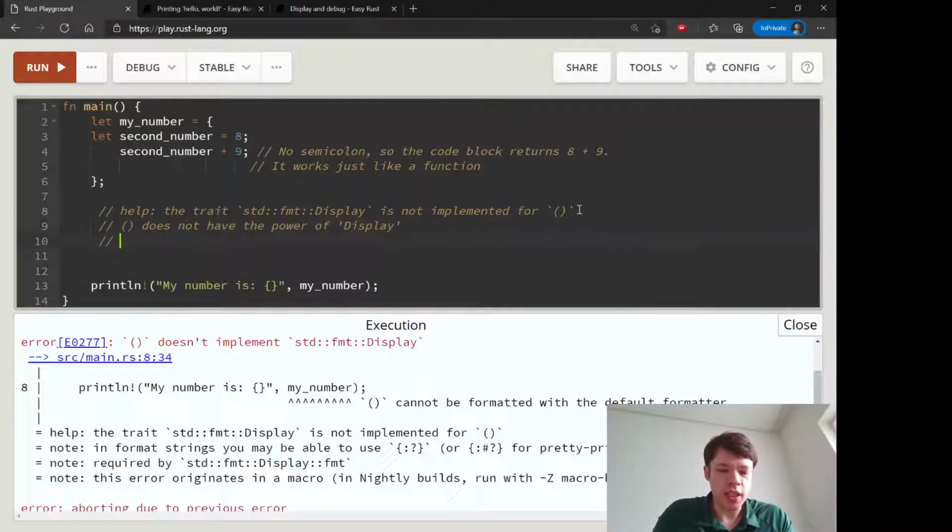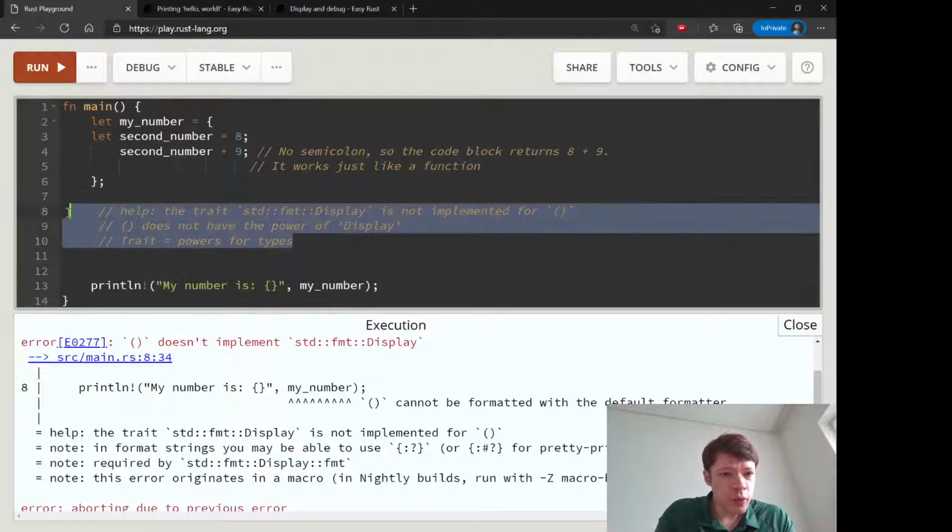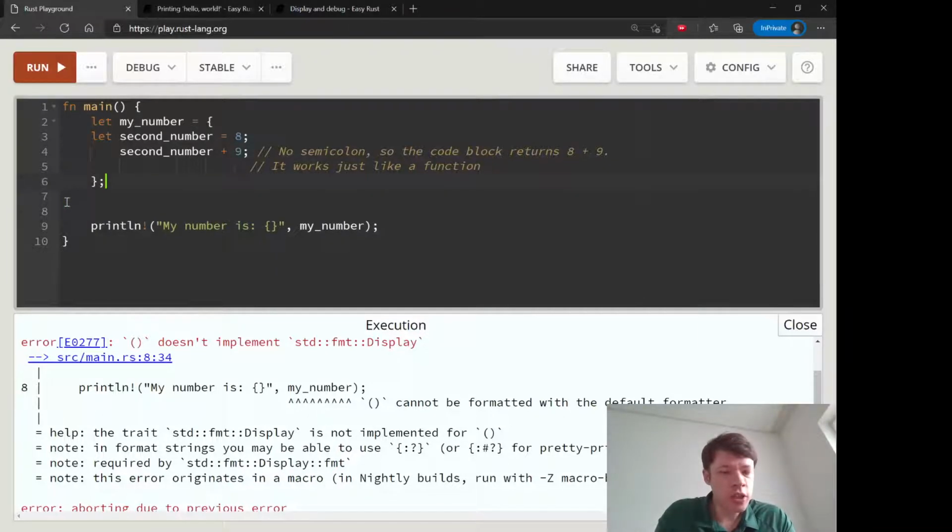And what Display is, it's called a trait, and traits in Rust are kind of like powers for types. So things that you can do are called traits. You make up these abilities for types, and then you implement them, and then they're able to do things like display using this formatter, or like adding or comparing, comparing for equality, greater, lesser, all of that. Those are from traits. We're not going to talk too much about traits yet.